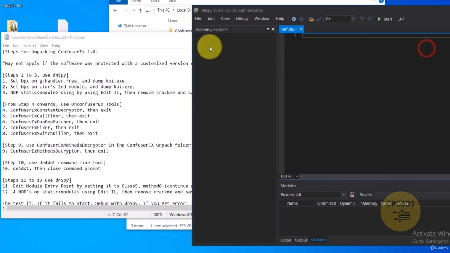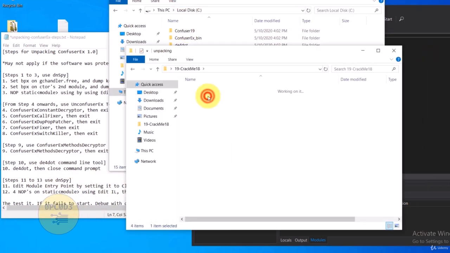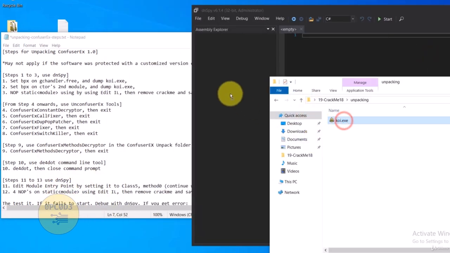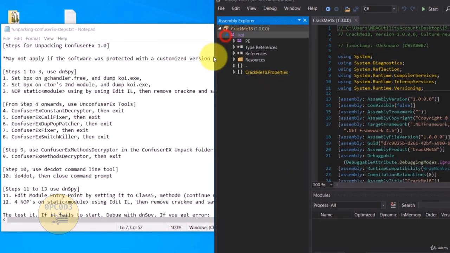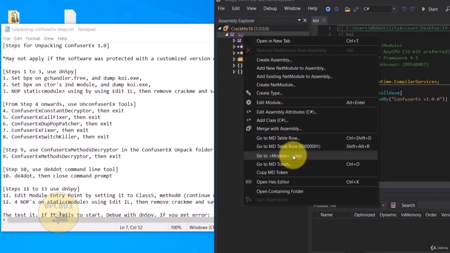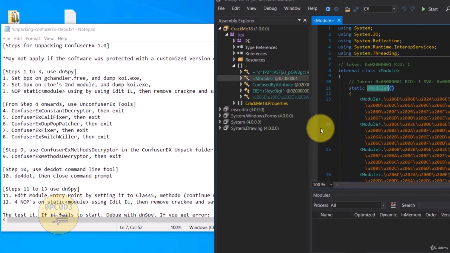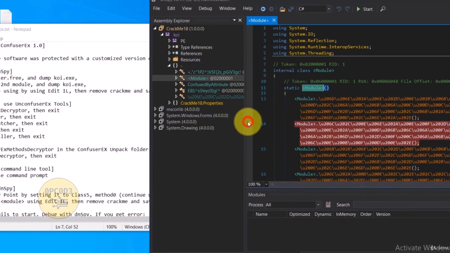Second step is to set a breakpoint on the .cctor second module and then dump cOI again. So now we reopen the newly dumped file, which is cOI. We're now going to dump the second stage. So open this, go to the .cctor, right click, go to module .cctor, and then there's a second module here. Put a breakpoint here.